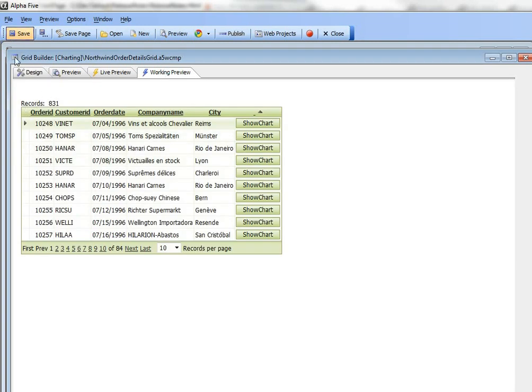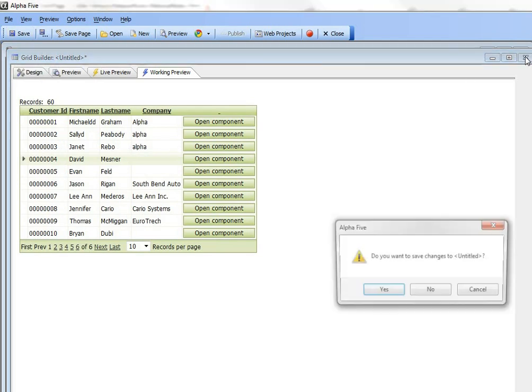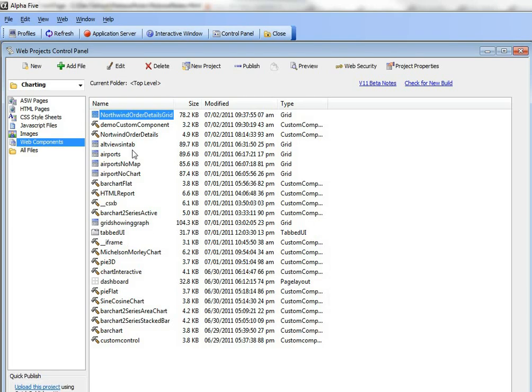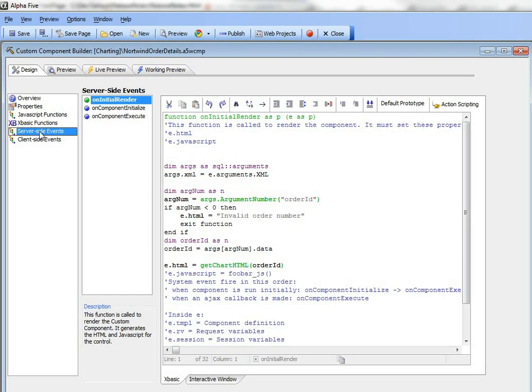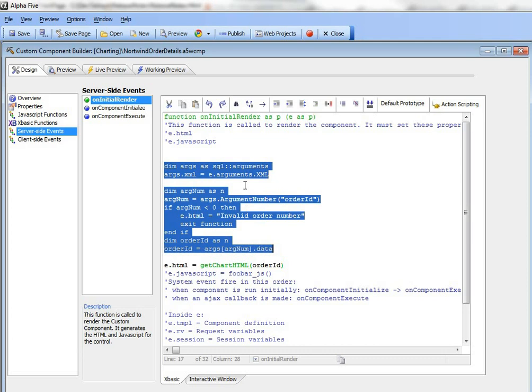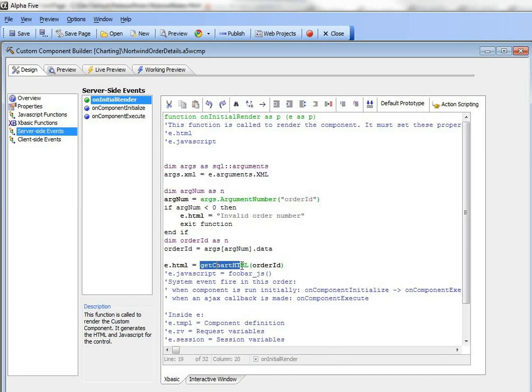Now let's go over to the actual custom component itself, and we don't need to save that. We'll go to this custom component and look at it, and we can see here that our server-side event in the e.html has been set to an Xbasic function called getChartHTML, and also you can see that we're retrieving the value of the order ID argument that gets passed in using the exact same technique that we spoke about in video number 1. And now let's go take a look at getChartHTML, which is defined in the Xbasic functions over here.